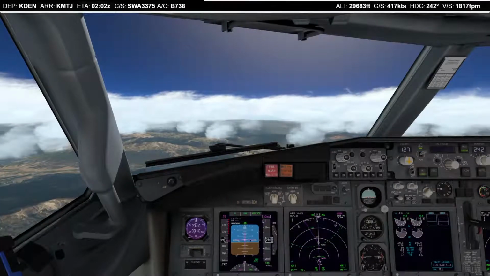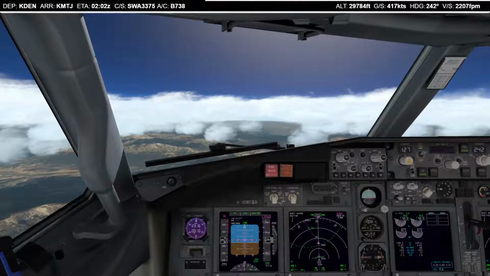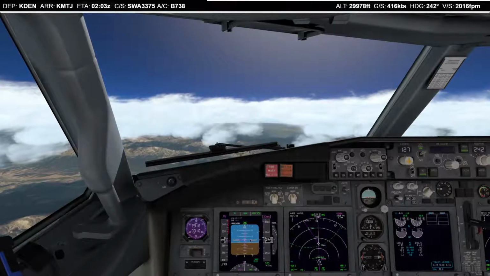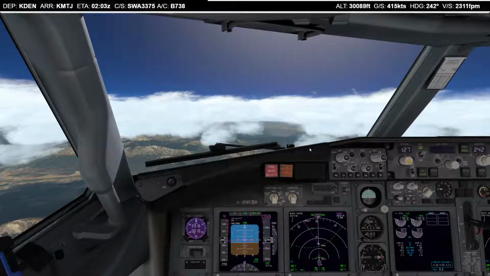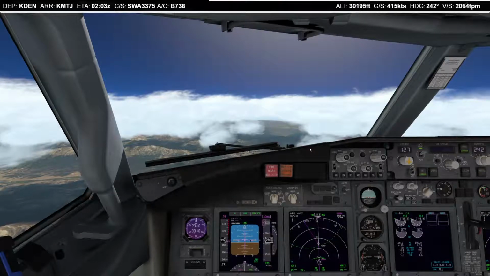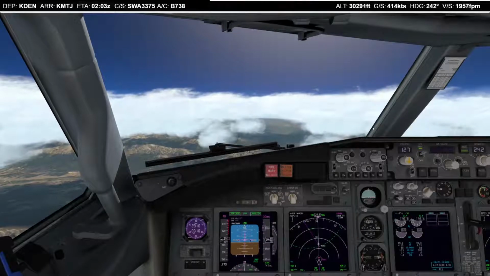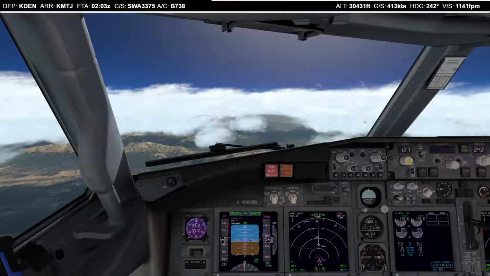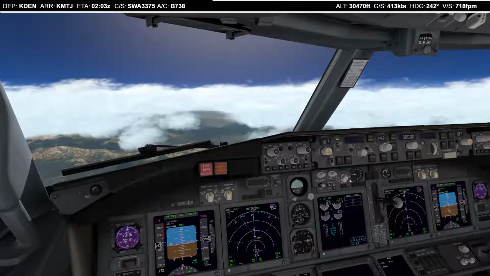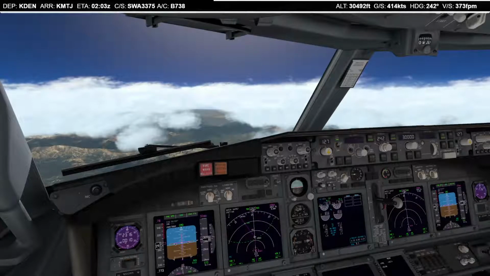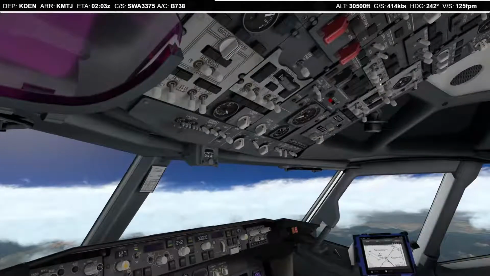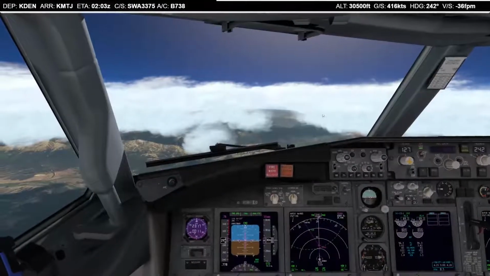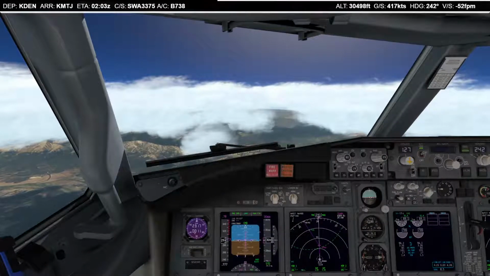Thousand to go. Calling LA Center, static only. And we're going to be going right into a descent pretty quick. So I'll get ready for that.